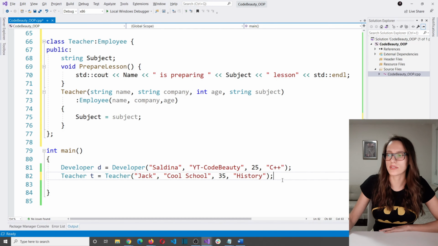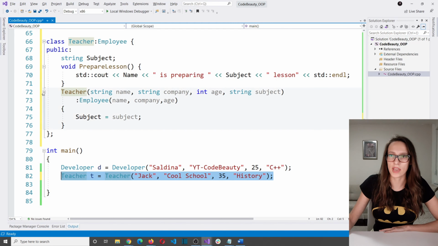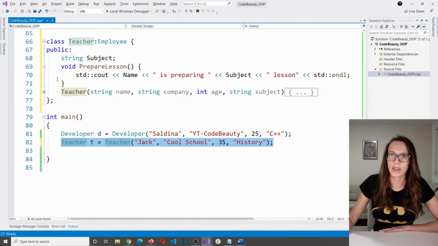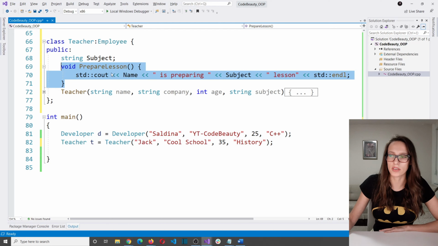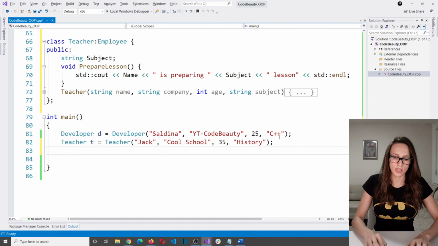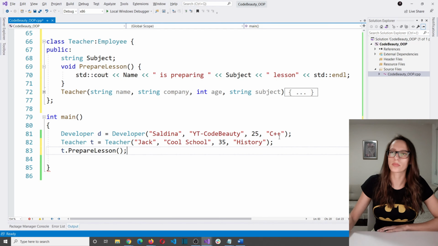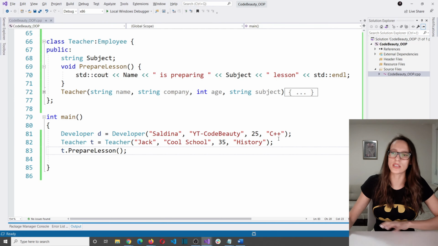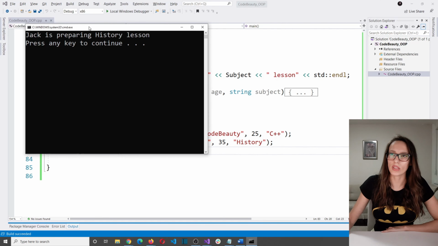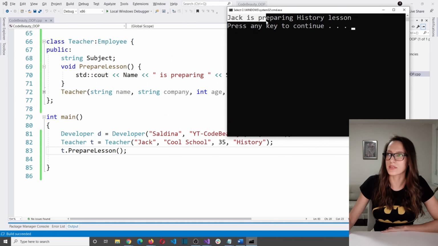Okay, now we have successfully created our teacher Jack, and I am going to collapse this, and then I want to test this method here. So I am going to say teacher t dot, and then prepare lesson. Okay, and if I run this program, it says that Jack is preparing history lesson.